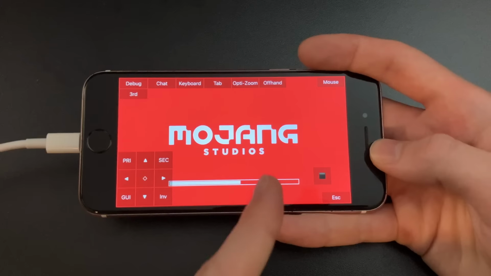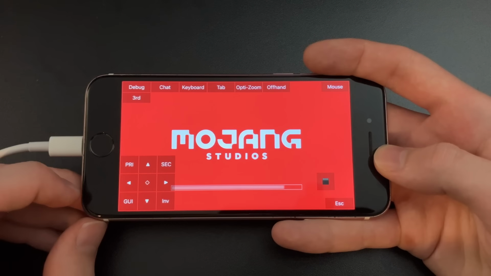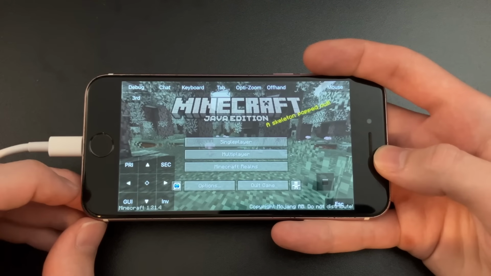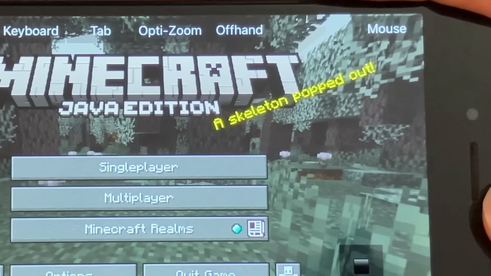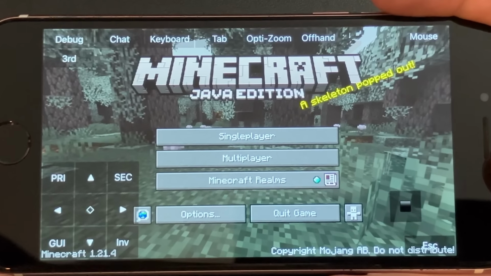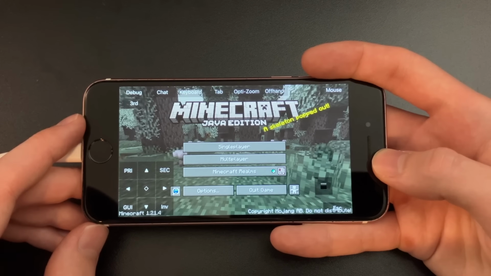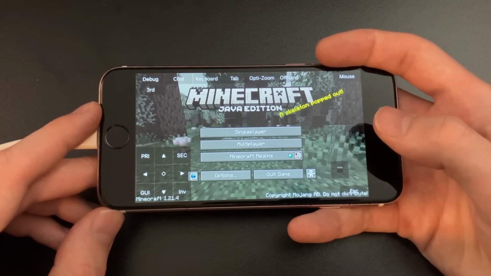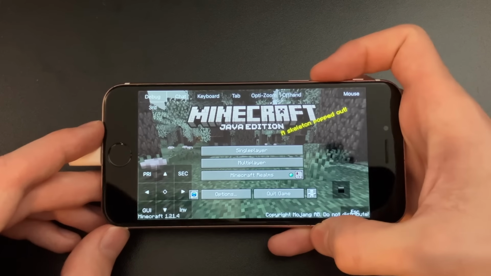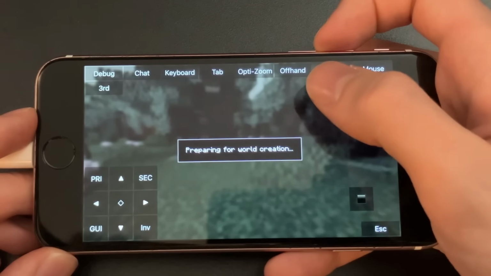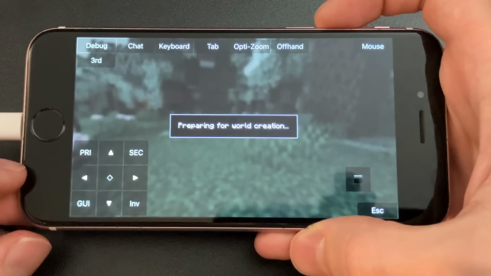Whoa! This just looks like Pocket Edition with a terrible UI so far. Oh, there we go. A skeleton popped out. Why is it dark and creepy looking? Is this because of Halloween or was there a scary update? I haven't been watching the Minecraft updates. I guess we could just play it. Do we have sound? Oh, we got sound. This is gonna be great.